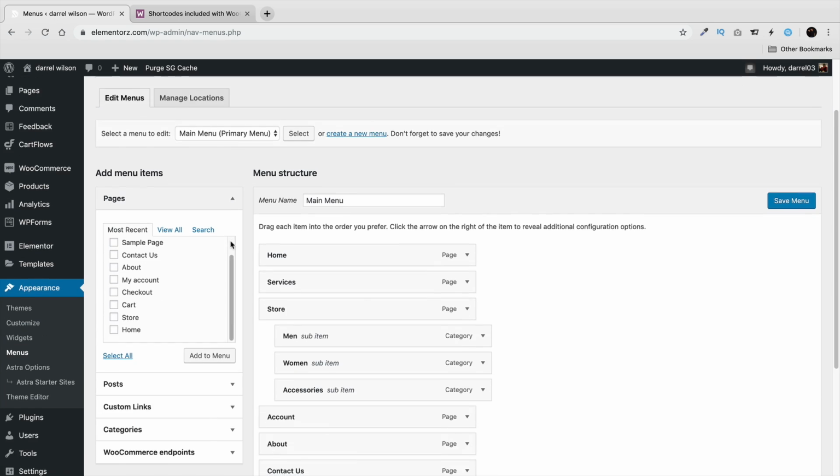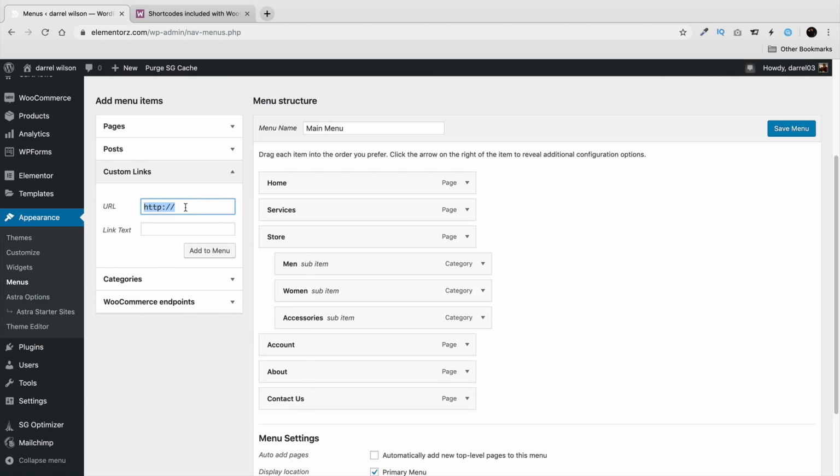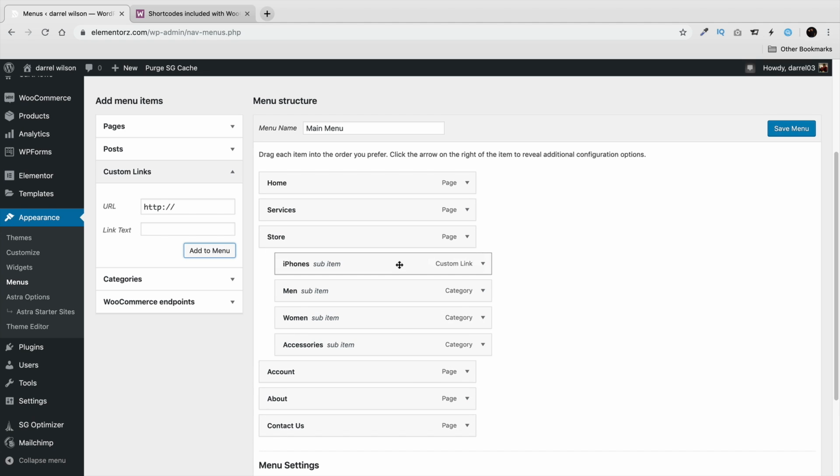All right, so watch me closely here. Watch this. Custom links, the URL, go ahead and paste that in there. Now, what is this right here? This is iPhones, so iPhones, and then add this to the menu. All right, and then right here, I'll just drag that up there and place it and save it.